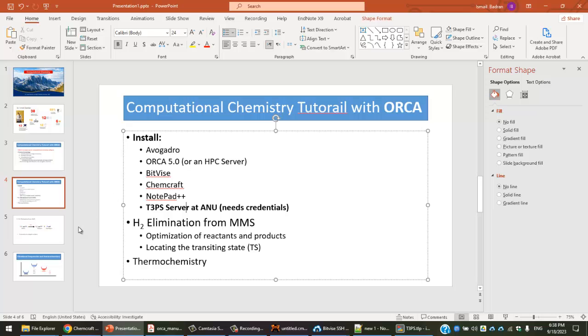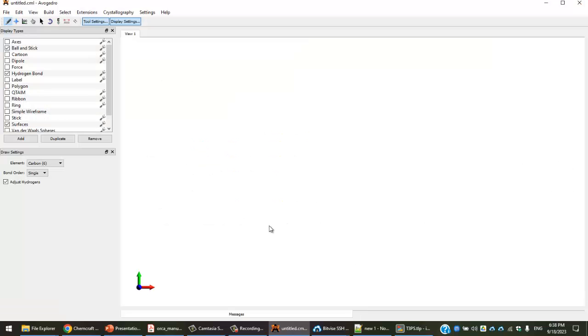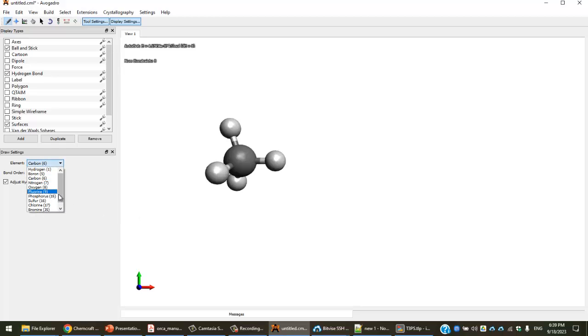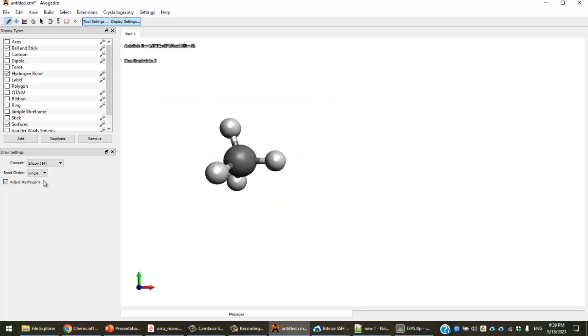Now let's jump in and build ORCA input files for these guys. I'm going to start drawing monomethylsilane, which is MMS. Before you start, you can click on the optimization and click start. That will help you build the molecule. Going back to draw molecule, you have carbon, so click once, and now choose silicon. Silicon is not here, so you go to Other and click silicon, which is right under carbon. And now I have silicon in my hand.